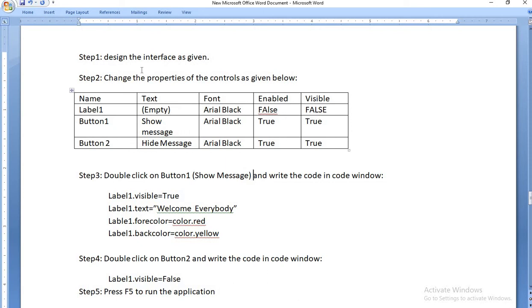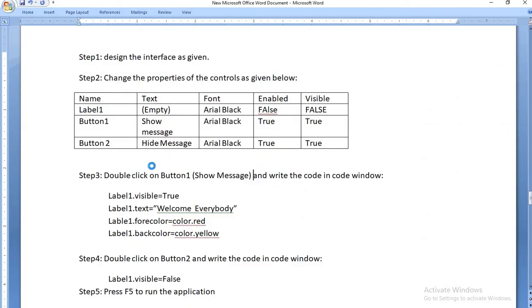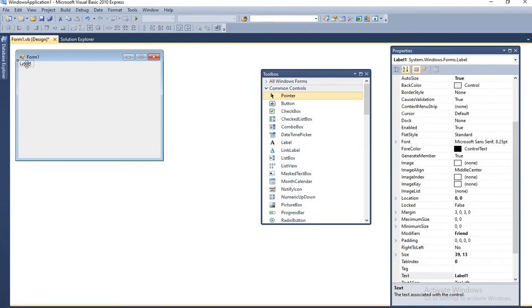So this is all for the question number D. You will write in your notebook, and the same thing we are going to do in the VB also. So I am going to show how we can write it. So this is the VB in front of you, and as the question, or you can say the solution is saying, first step, design the interface as given. So we are going to design. So in the interface there is one label which will be present over here, and two of the buttons.